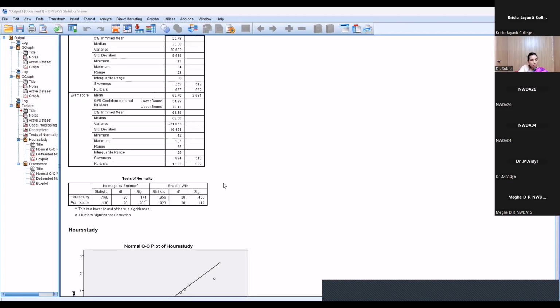So all our assumptions we have met. Now we can do the correlation test. So we have so far tested only the assumptions, and now further we can do the correlation analysis. Participants, kindly note the path. You have to go to SPSS.